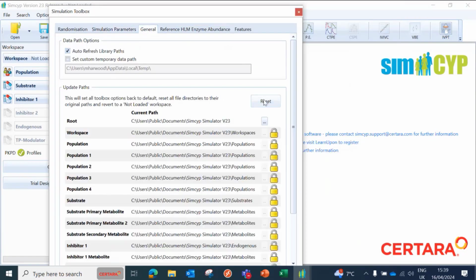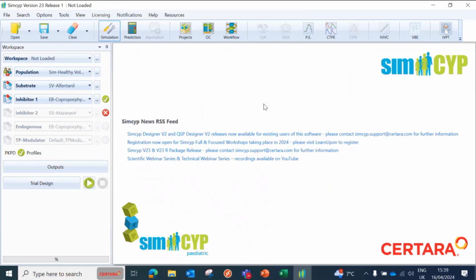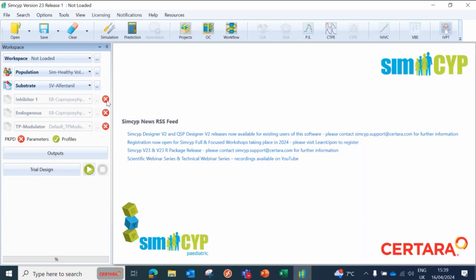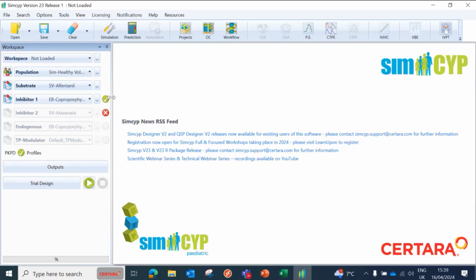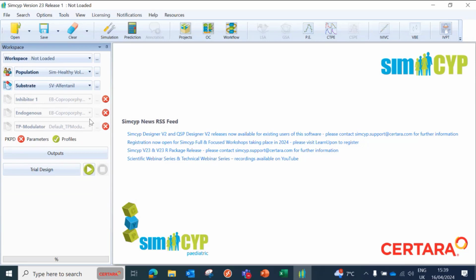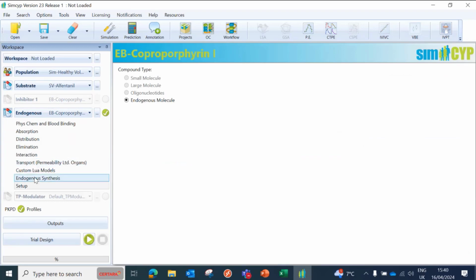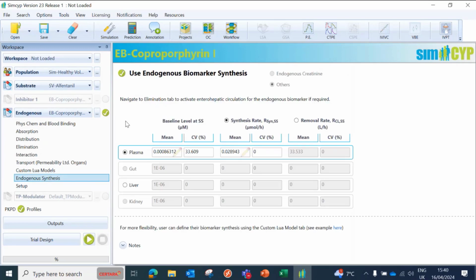Okay, so if I go back and reset those directories. I now want to open up, let's close that. You can only have one endogenous molecule file open in the simulator at any one time, so I have to close that to enable opening the natural endogenous slot. I just want to go through some key aspects of the endogenous synthesis screen, and this is a unique screen to the endogenous molecule file type.